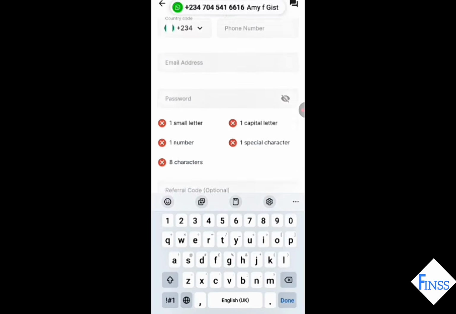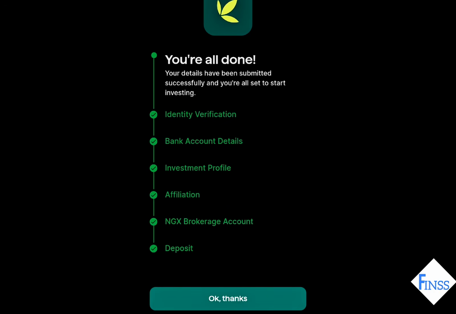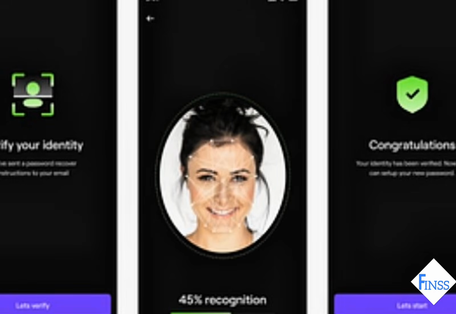Step 4, complete your KYC. This means Know Your Customer, identity verification, also known as KYC. Here you'll be required to provide your BVN, upload a valid government-issued ID, such as international passport, national ID, or driver's license. You may also take or upload a selfie to confirm your identity. This step is very important because it allows you to invest without restrictions.